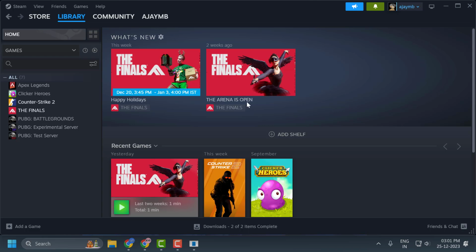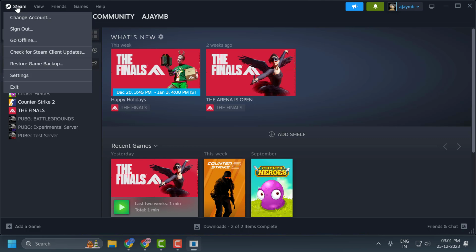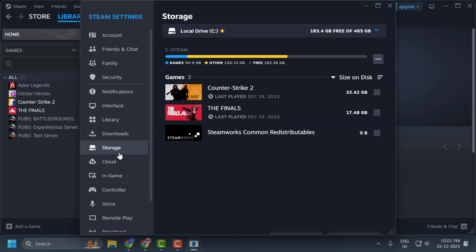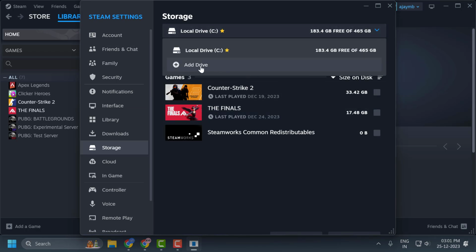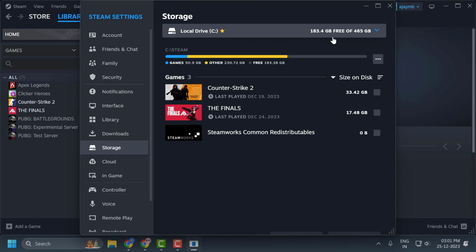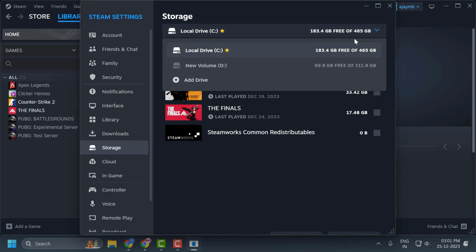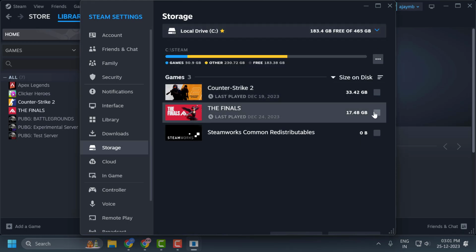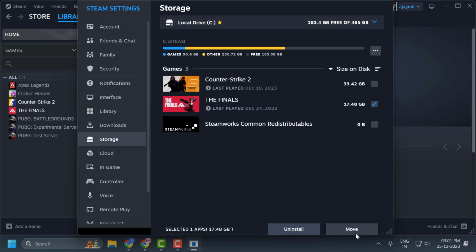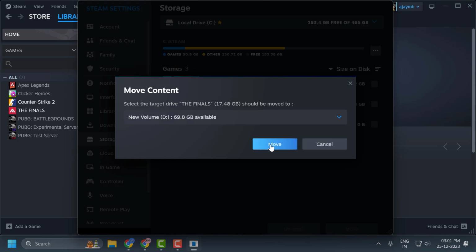To do this, you just need to open up Steam, click on Steam tab and select settings. On left side select storage. On right side click on this drop down and select add drive. Select add another drive over here and select add. Now after adding the drive, you just need to select the game and you just need to select the move option over here and select move option to continue this process.